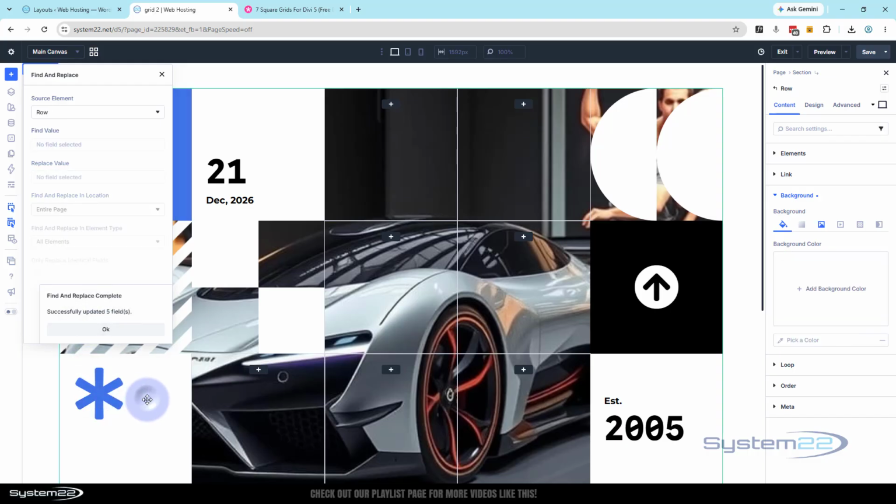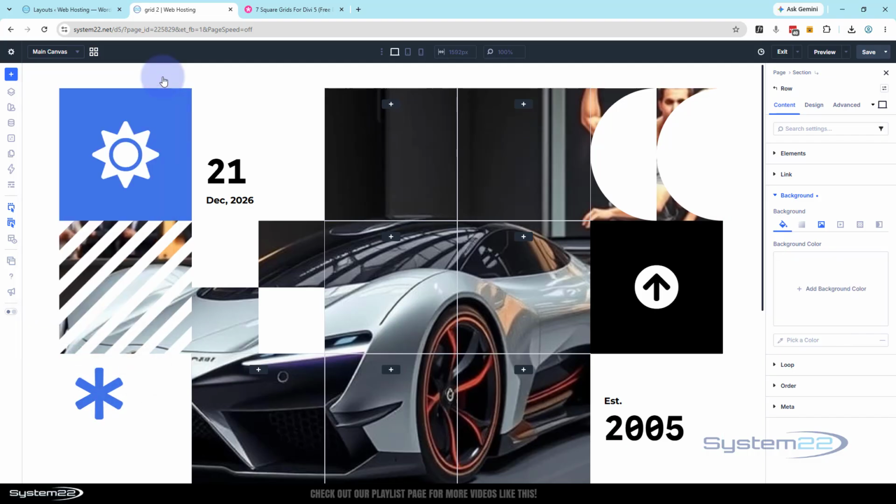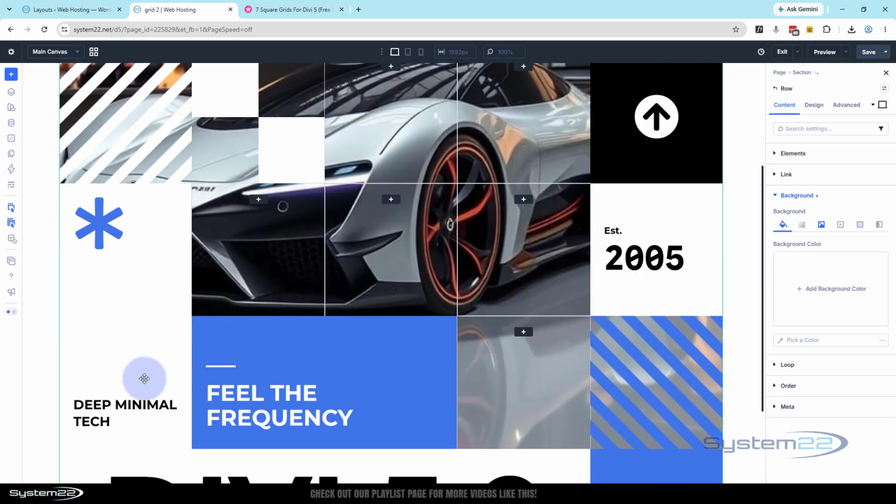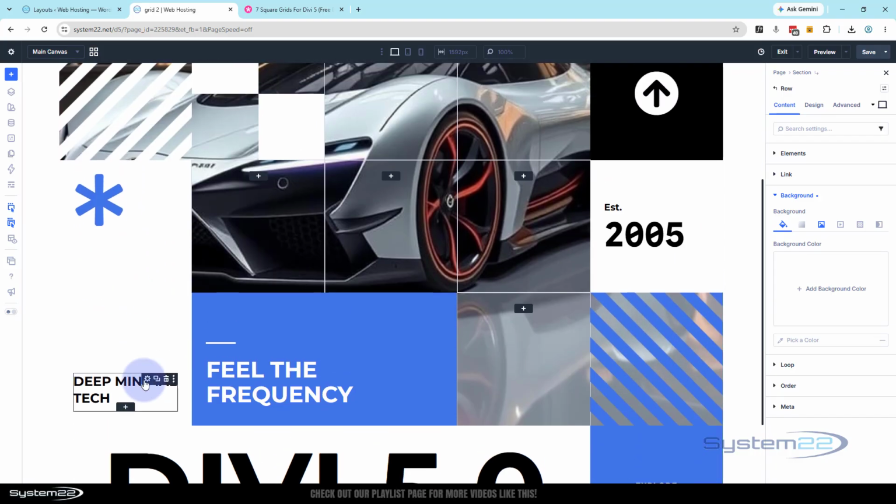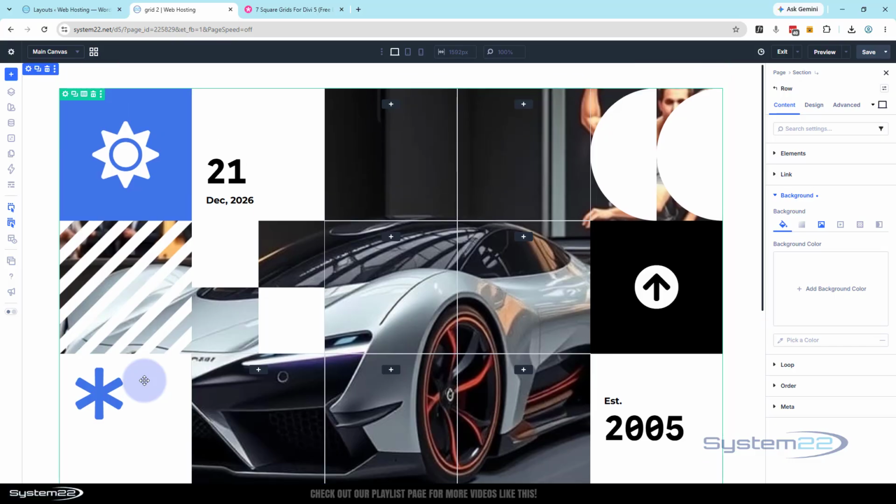And it's turned those to that blue color. Perfect. Really easy way of changing colors to your brand color. Let's just make it a dark background as we did before. Again, to fit the site.